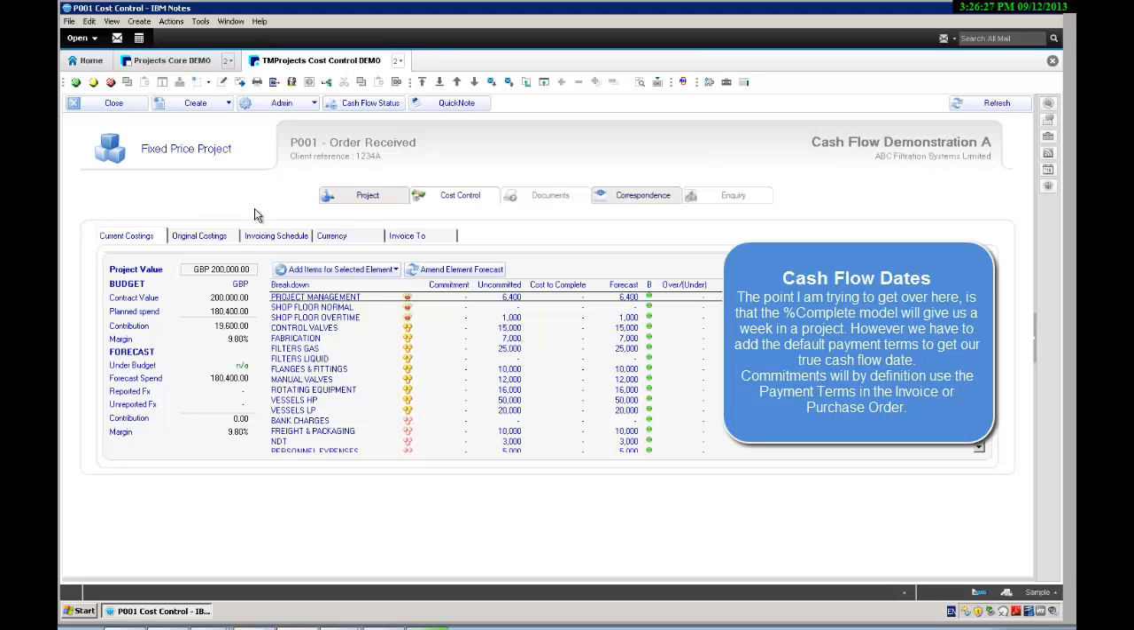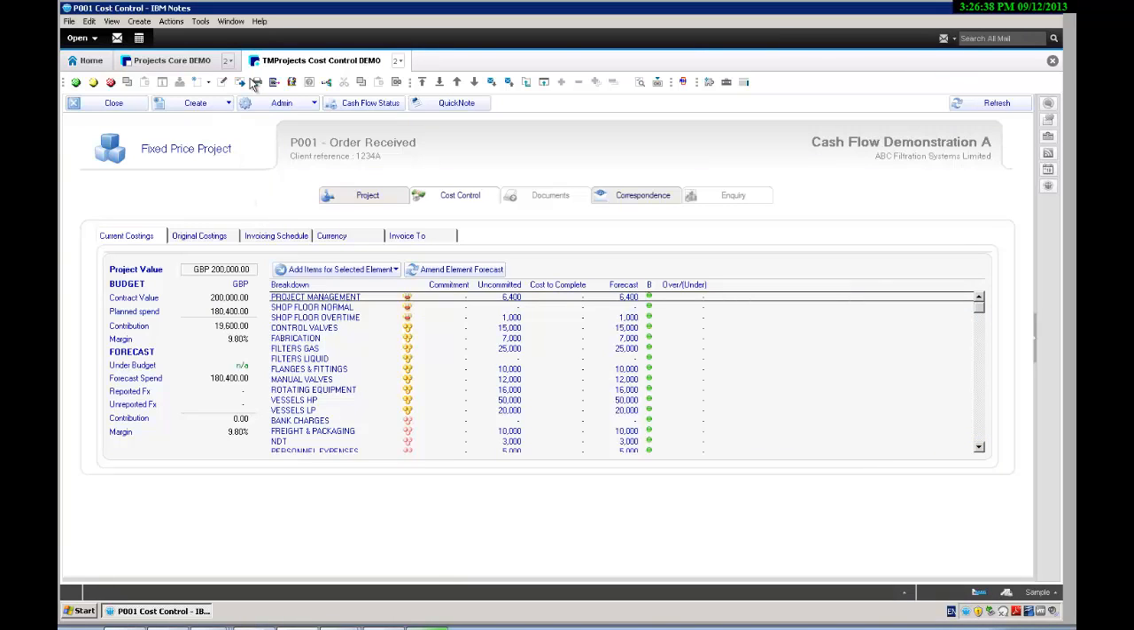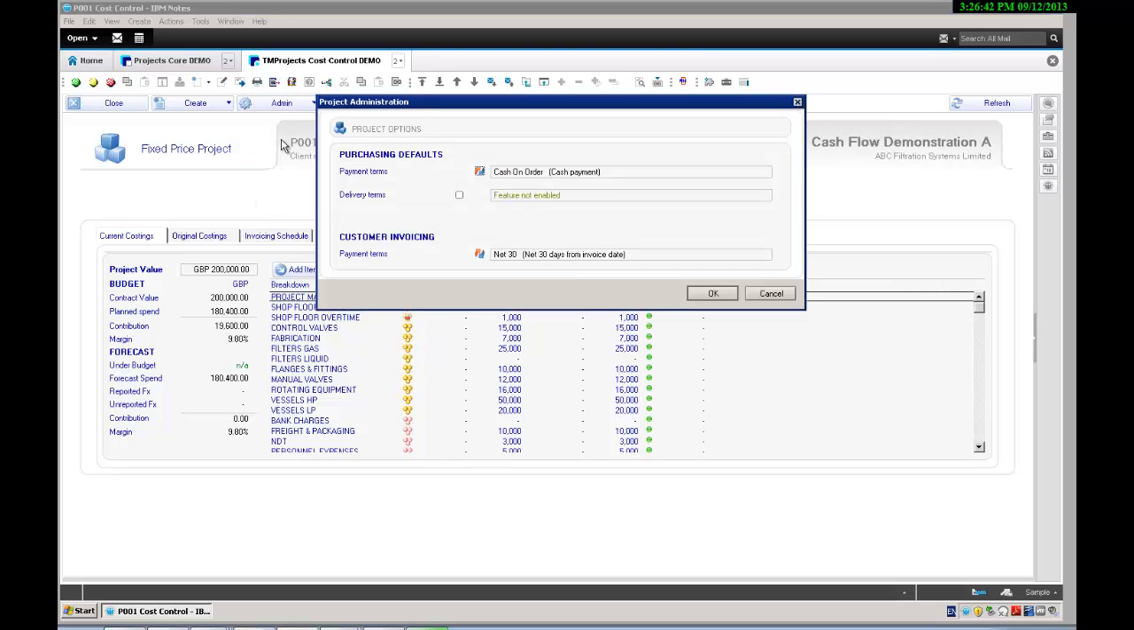And likewise, my planned income, I will have a scheduled date, and then I would have to anticipate by adding my default customer invoicing payment days. So in this instance, for my income, I'll be adding another 30 days from the invoice date.